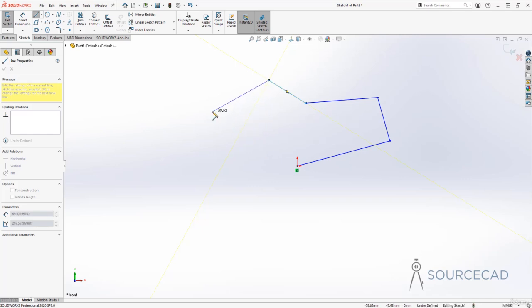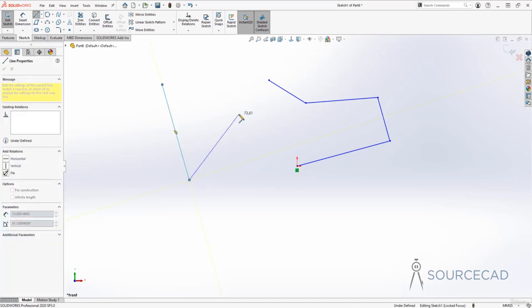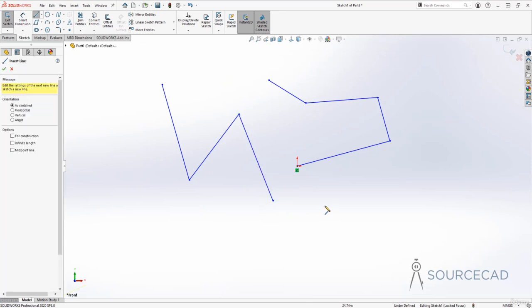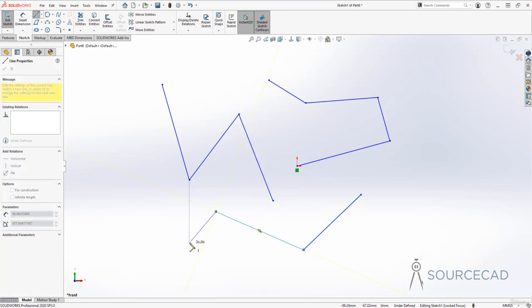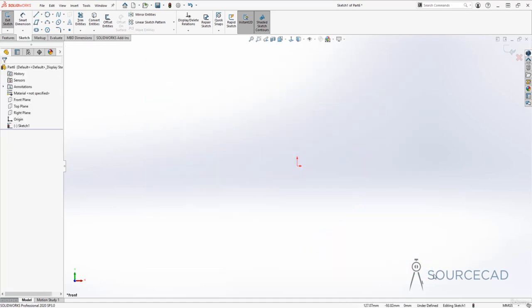So just double click and the command will exit, and also the same command will start. So once again, I'm back in the line command. I can again start making my line. Now if you want to once again exit and start the same command, double click, and there we are. Now once again, I'll select it all and I'll delete it.